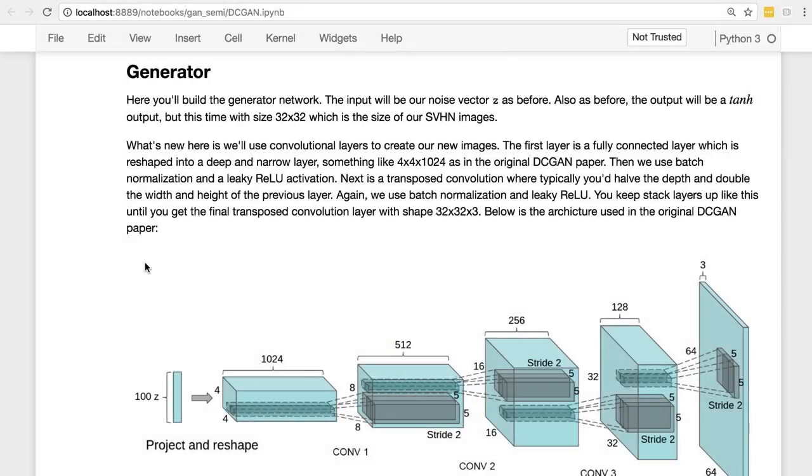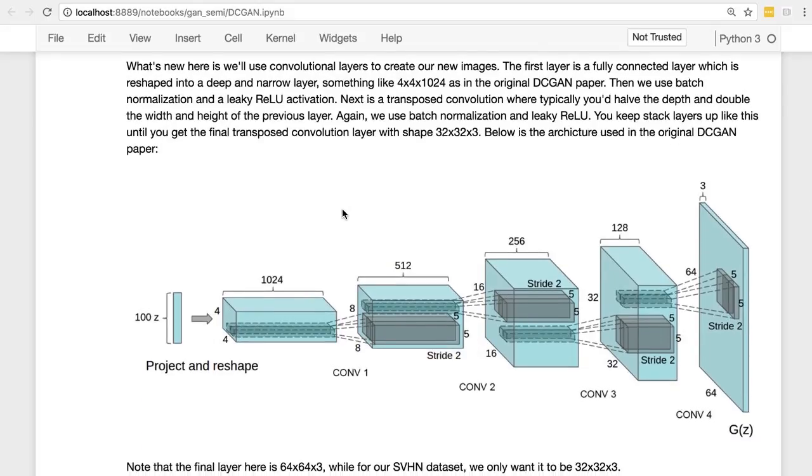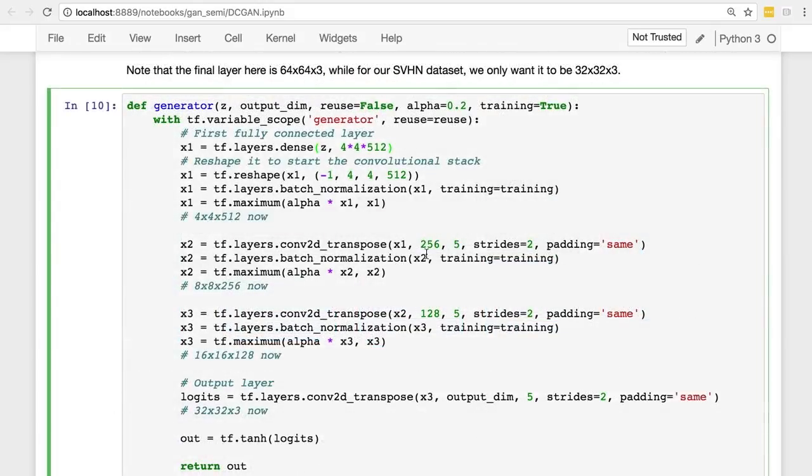Hi there. So this is my solution for the generator network. Like I was saying before, we're basically building the same overall network structure as before, except now our generator is a convolutional network, or more accurately, a transposed convolutional network. So here is how I built the generator.